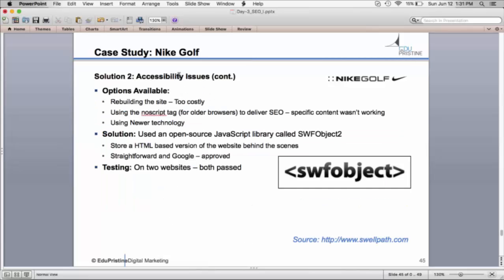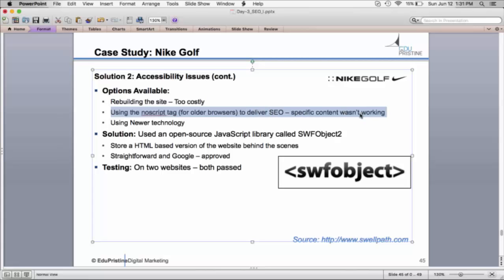Now solution 2. The options available were rebuilding the website, which was too costly, using a noscript tag for older browsers to deliver SEO-specific content, which wasn't working, and using newer technology. So the solution opted for was an open source JavaScript library called SWFObject, to store an HTML-based version of the website behind the scenes, which was straightforward and Google approved.